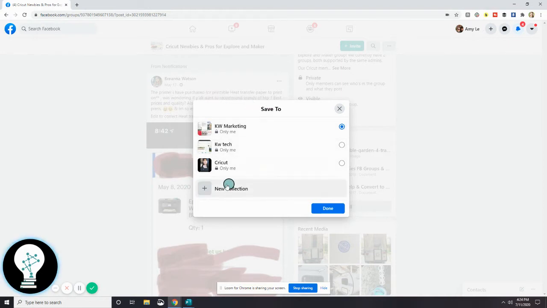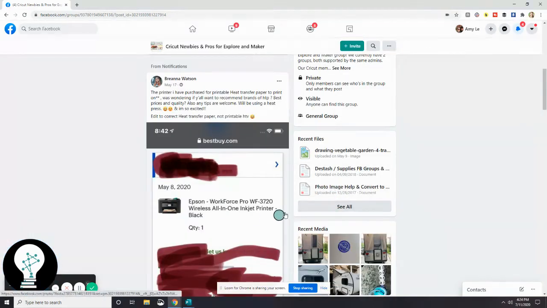And you can create groups. Right here there's some collections. So you can see I've made a Cricut group here. I'm going to go ahead and check that box and hit Done. So now later, if I want to come into my saved posts, I can find my Cricut collection, and this will be saved in there for me, so I don't have to come back and hunt for it again.